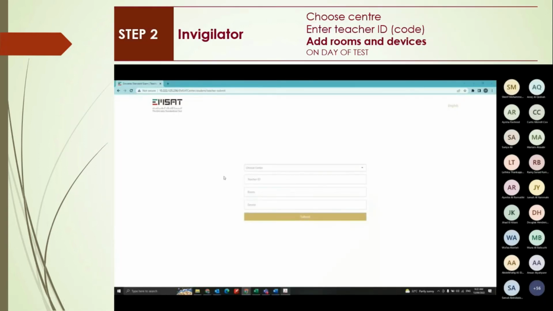This is step 2. So then the invigilator would go to this link, enter their center and the code that you gave them. Then they need to enter the room that they're in. Now it's not the same as the room number for the school, it's just what they're using, EmSAT room number 1, and then a device for each one, and click submit. They need to do this for each device.